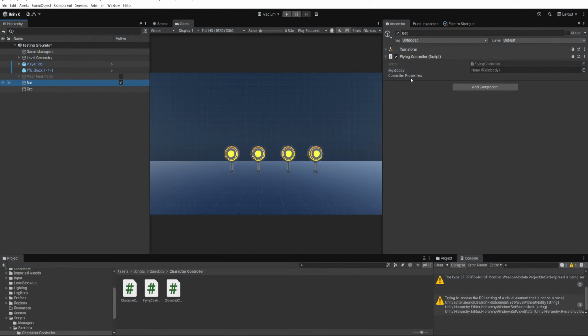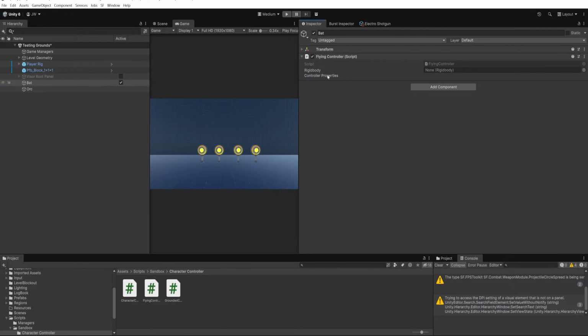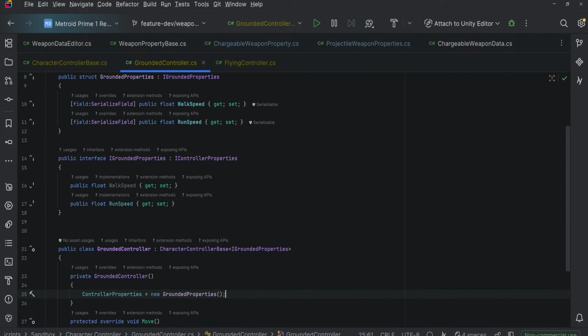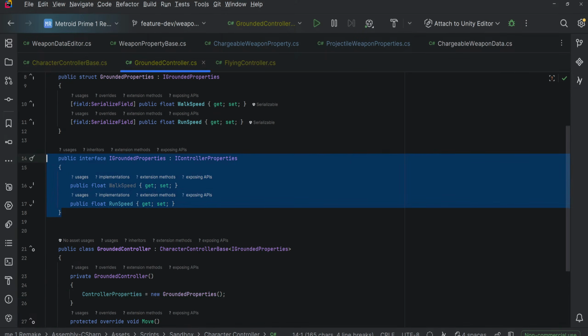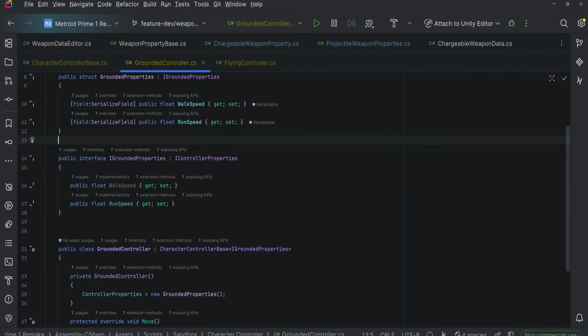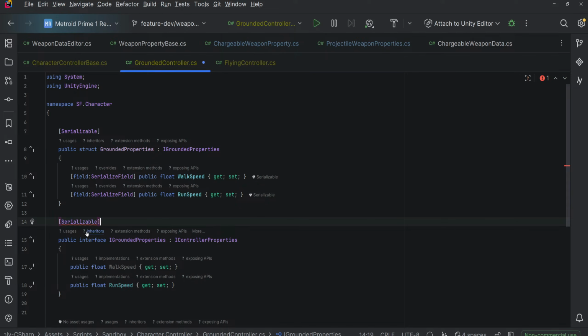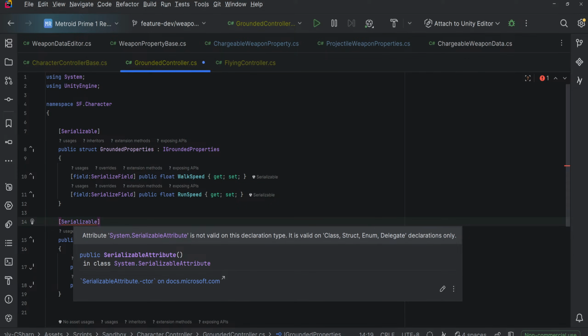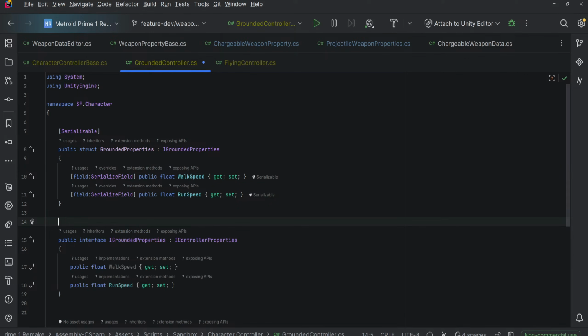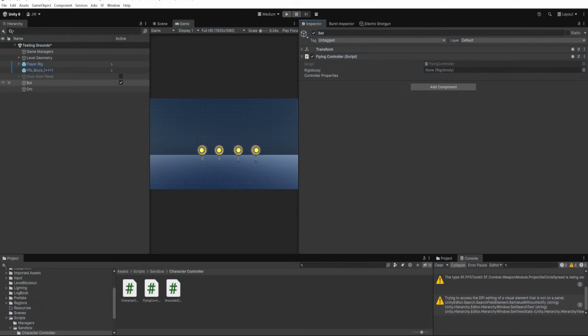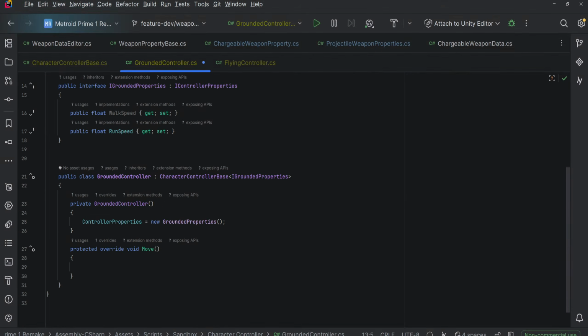All right, so at first, controller properties and stuff doesn't actually show up inside the inspector. The reason why is because we're technically trying to serialize an interface and not a struct or something. Even if I were to go here, yeah, see, it can't say serializable on an interface. So how does this work then? How do we have it where it actually appears inside the inspector and we start getting a fully customizable thing?